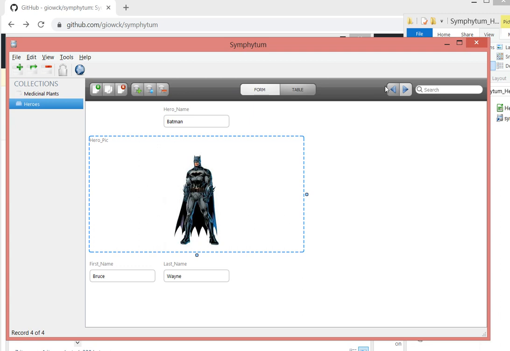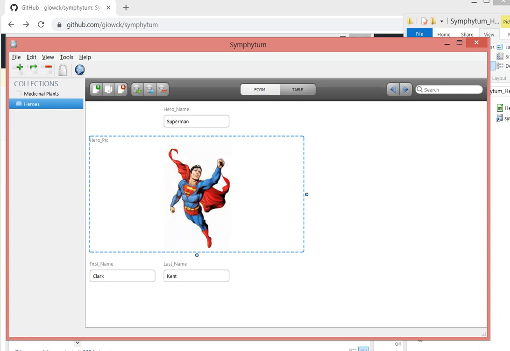Hopefully you'll enjoy it and have a great day. Check out the Symphytum database and the Qt design development. They just released the version 6. I look forward to learn more about the technology.